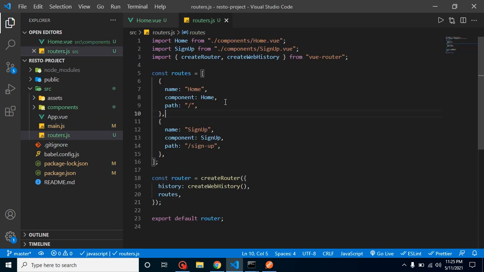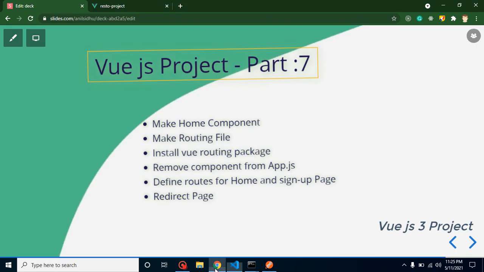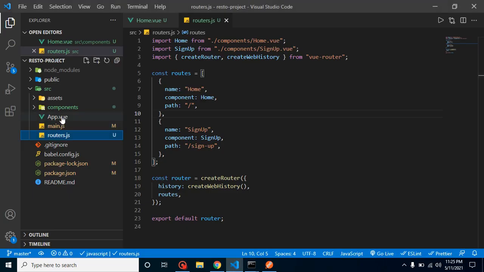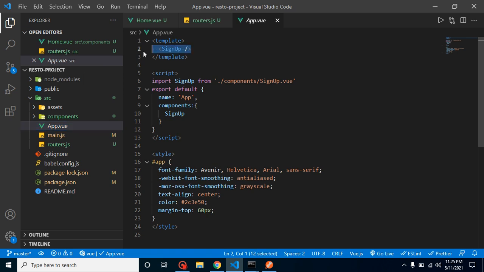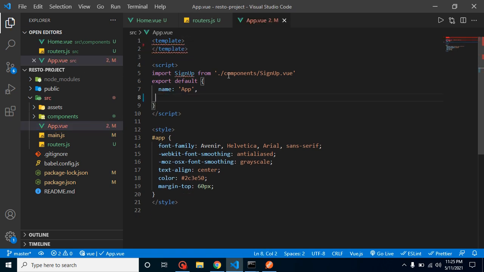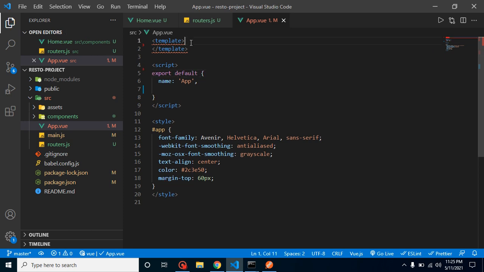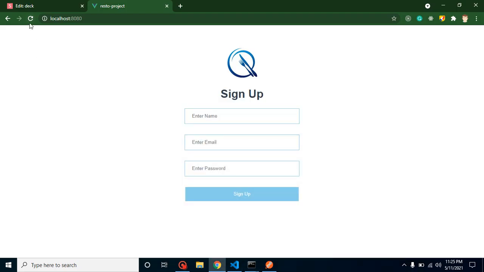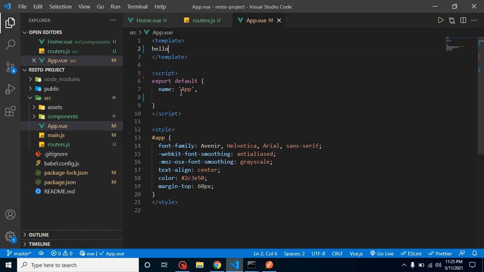All right, so what we need to do now, as you can see, is that the router is not visible here. We just registered it, but it is not visible because in app.vue the sign up component is visible from here. So if I remove it from here and here and here, we have nothing to show, even we have an error. To resolve this error, we can just put hello here, but there is no router for the moment. Here you can see that, right?